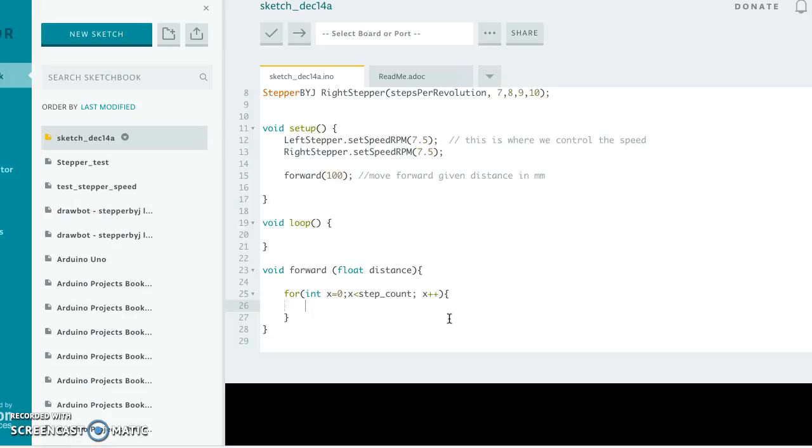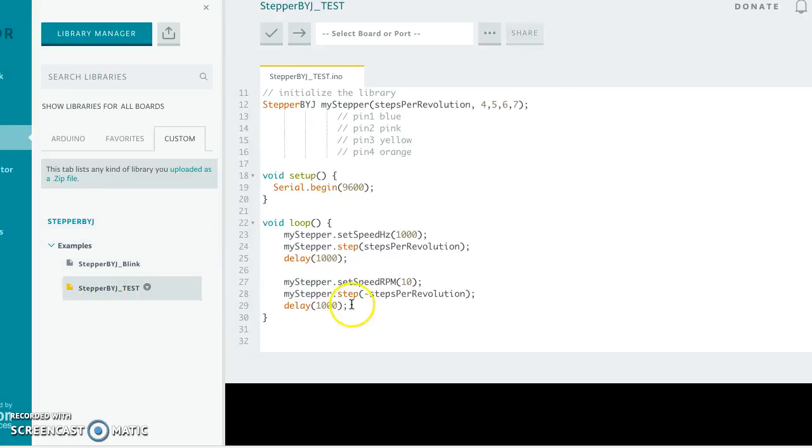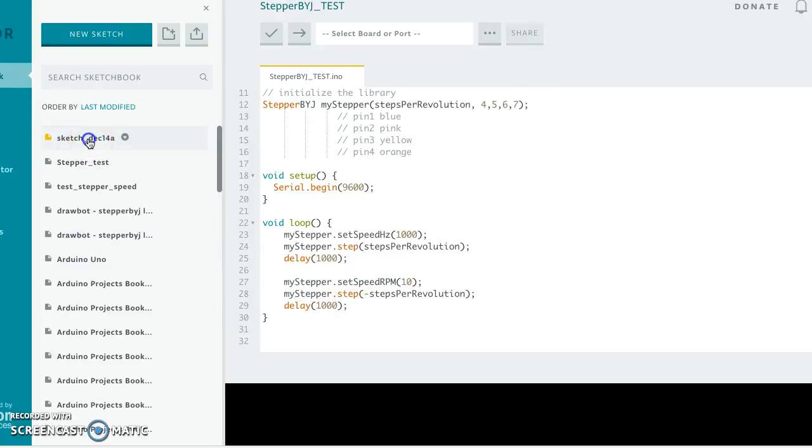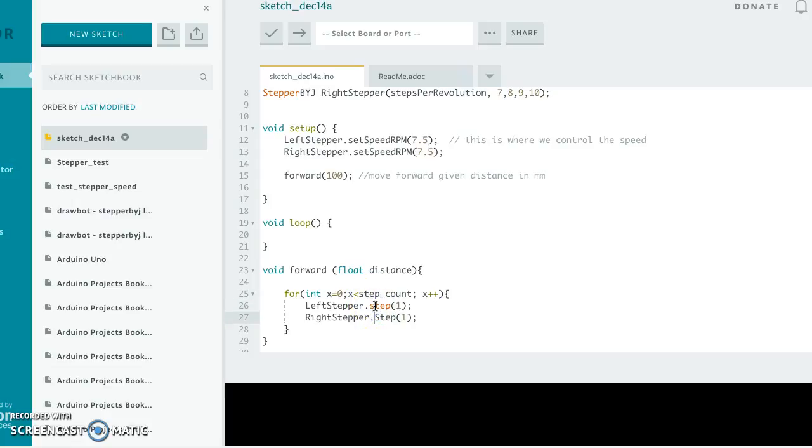In here we're going to say left stepper dot step, and we're going to step it one time. And right stepper dot step, and we'll step it one time. Let's double check that that's supposed to be capitalized in our example here. Let's see, it needs to be lowercase. So let's go back here and change this to a lowercase. What this is going to do is complete one step, as many times as we need to within step count.